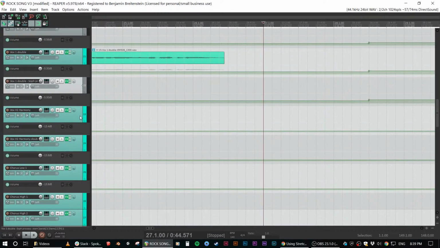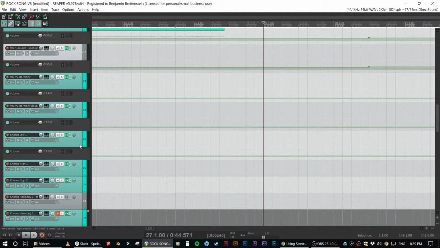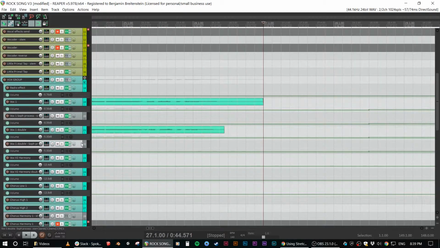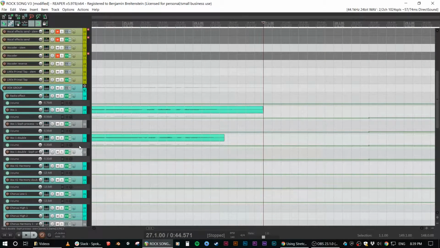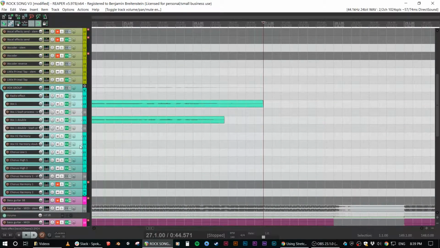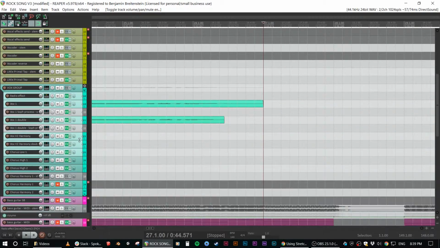Tip number 10, showing and hiding trim envelopes. If you're like me and you've got heaps and heaps of tracks and pretty much every single one of those has some sort of automation, whether it's volume or panning, in Reaper you can simply select all of those tracks and hit V to either show or hide your volume envelopes, or P to show and hide the pan envelopes. It's just that simple.